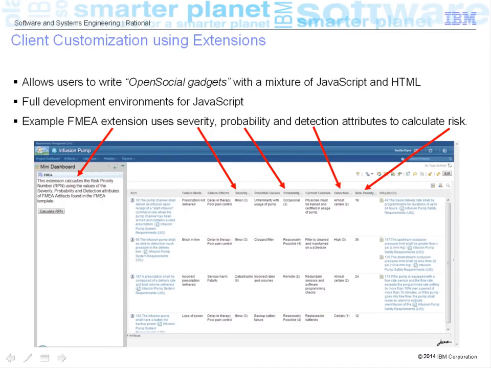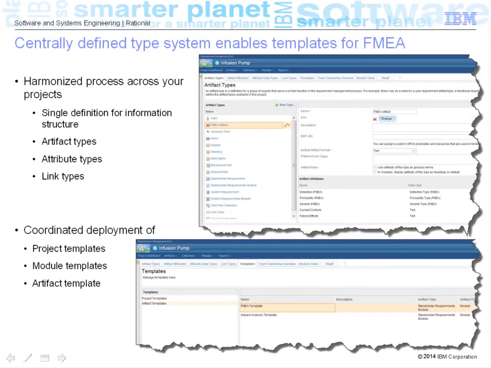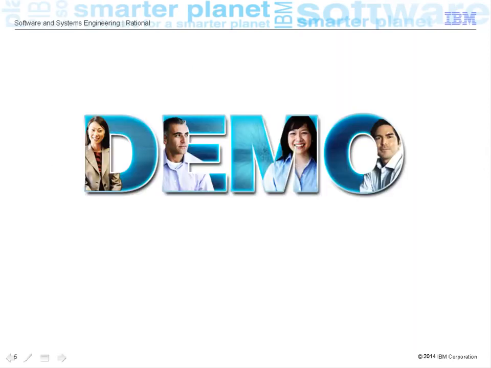Another capability within Doors Next Generation is an ability to create new types of artifacts and templates. This allows harmonization of process and language across your projects and can enable you to quickly deploy new projects, modules, and artifacts. This video will focus on a template that was created for doing failure modes and effects analysis. Let's now have a look at the FMEA extension and template in action.